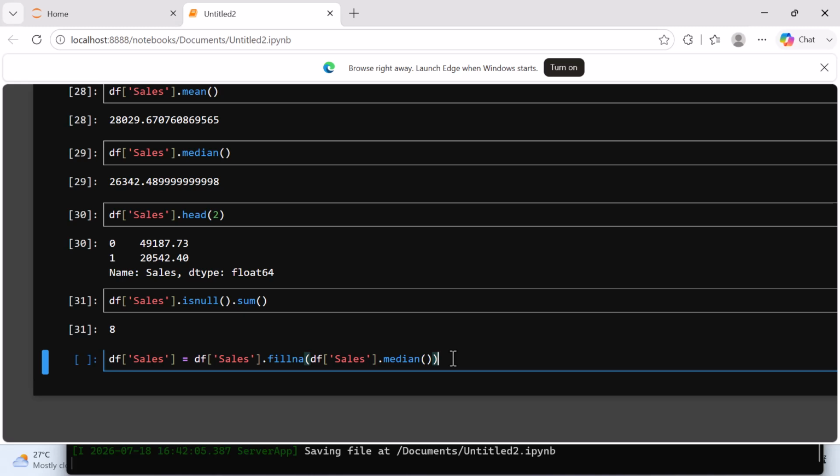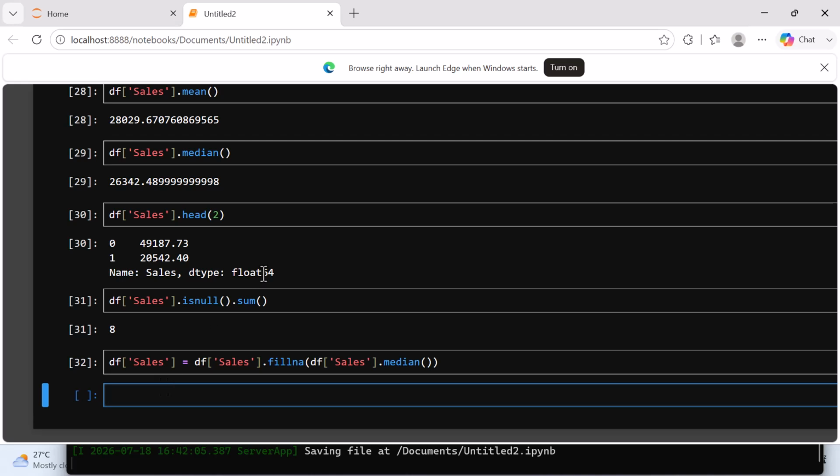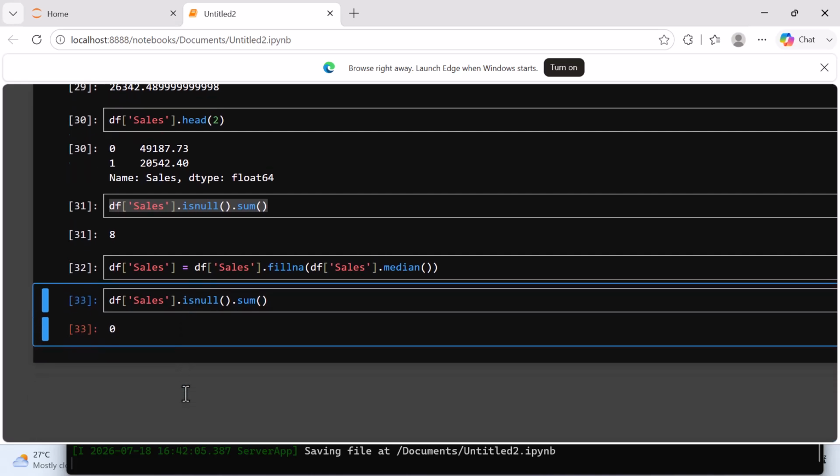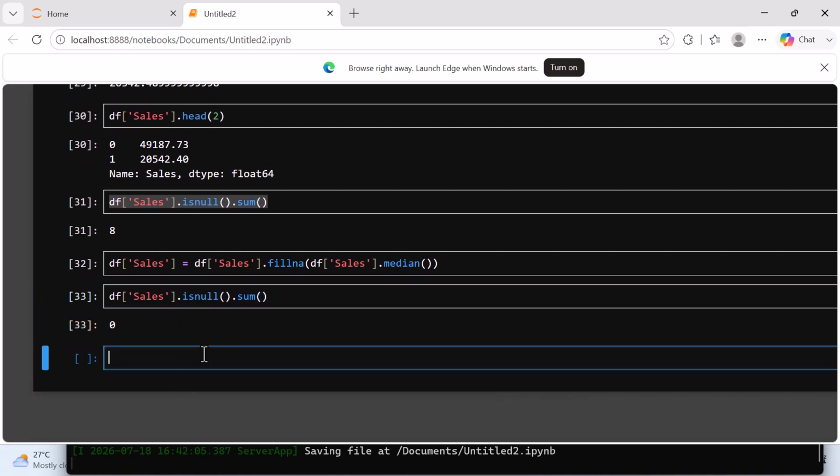So when we execute this, you find that when you run this again, you don't have any missing values in the sales column, right?